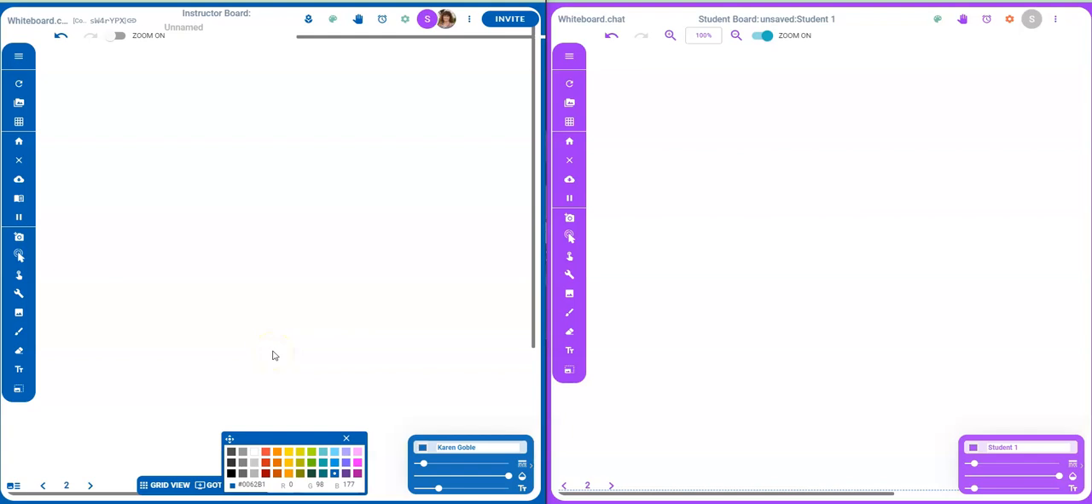Let's look at how easy it is to add a PDF to Whiteboard.chat so that your students can annotate on top of it. As you can see, my teacher board is on the left-hand side and my student board is on the right-hand side. So as a teacher, I'm just going to go down to the bottom to where it says Upload File.